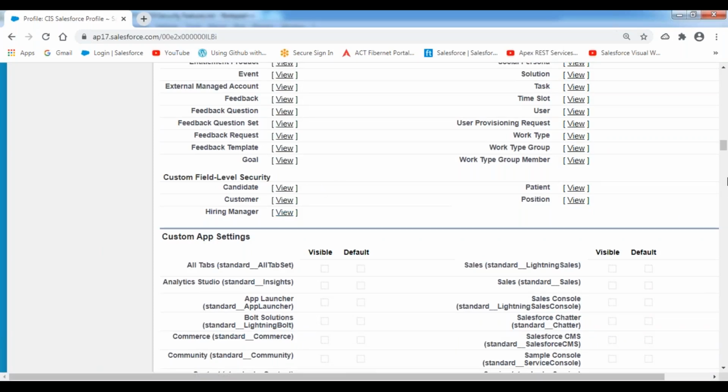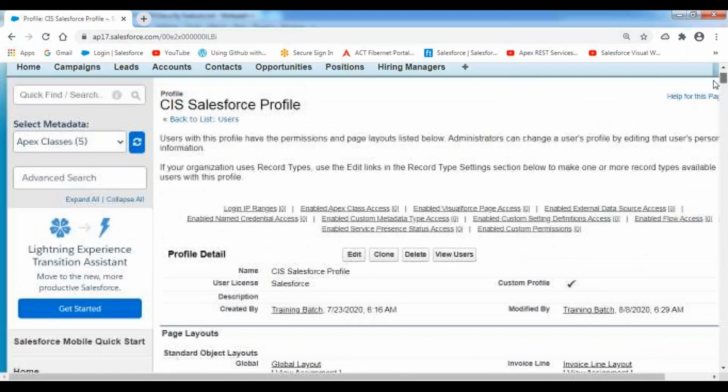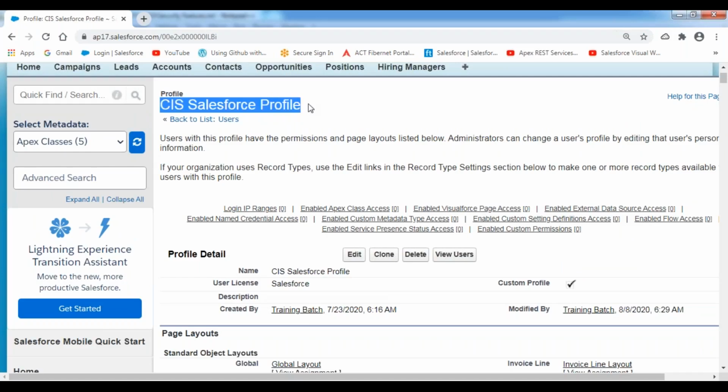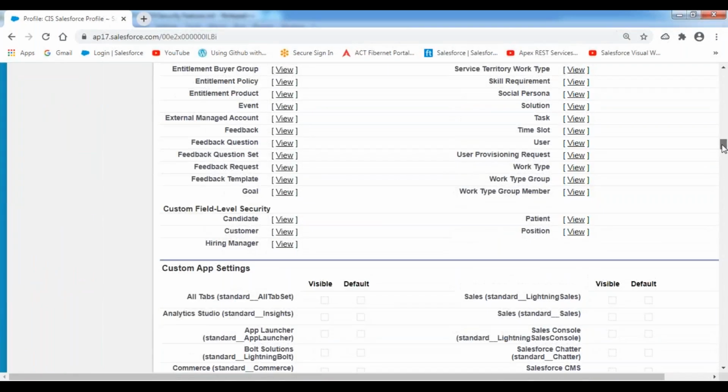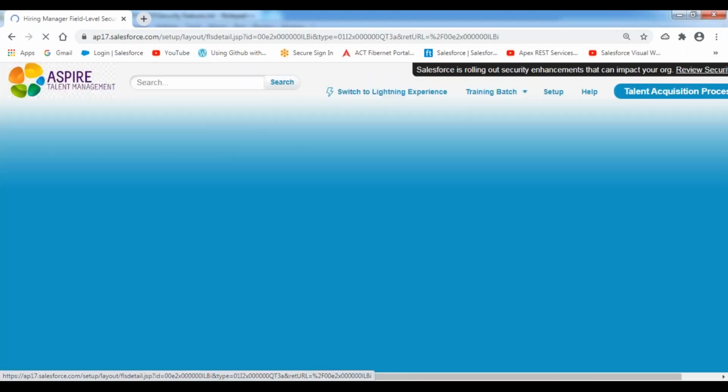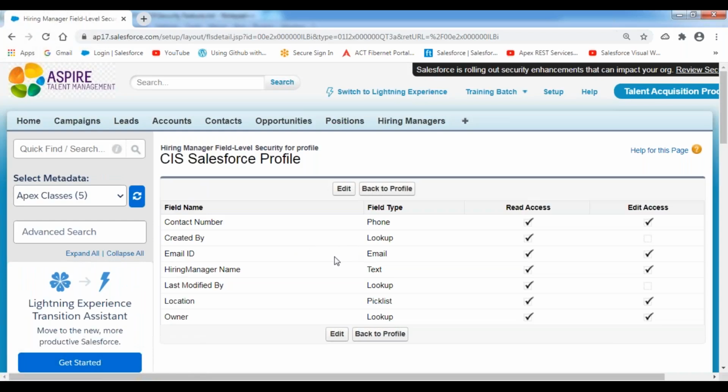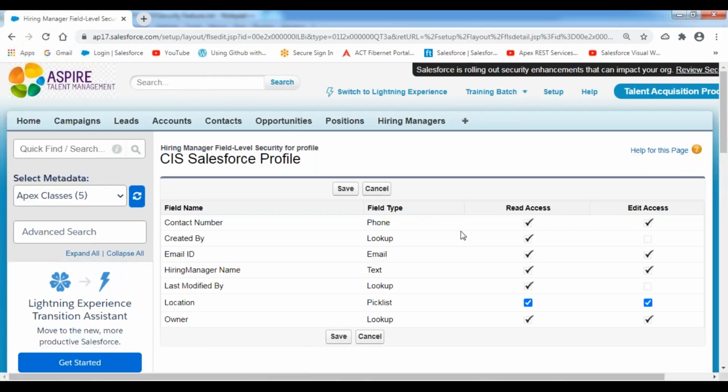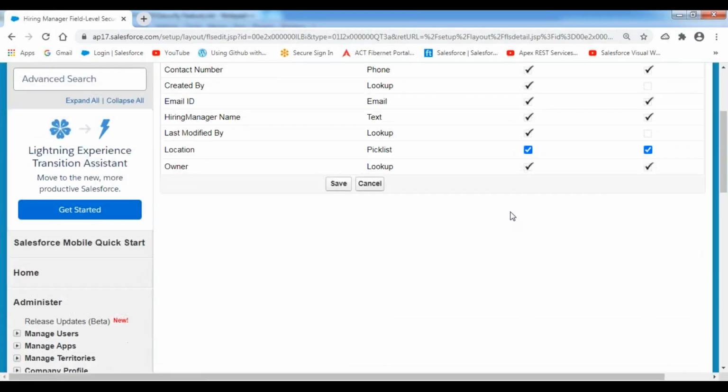That means this is the profile. What is the profile name right now? This is the CS Salesforce profile. For this profile's users in the hiring manager object, what fields do you want to make visible? Go to that hiring manager object. Click on view. It indicates that these are the fields available. I don't want to make all of them visible, so click on the edit button.